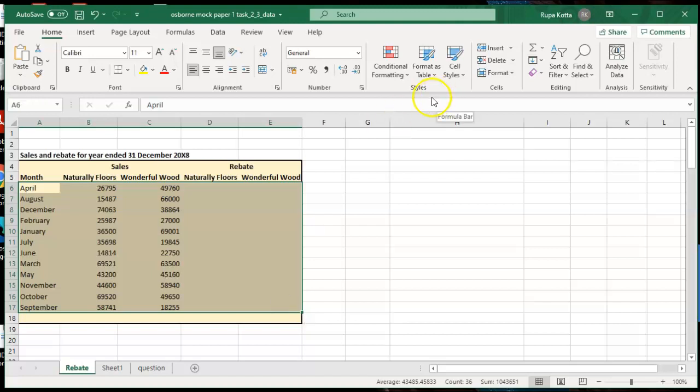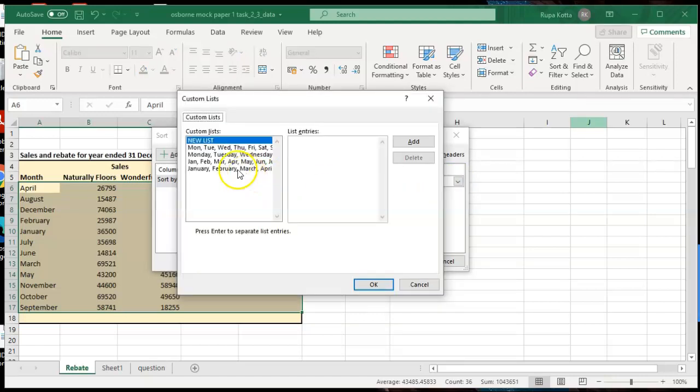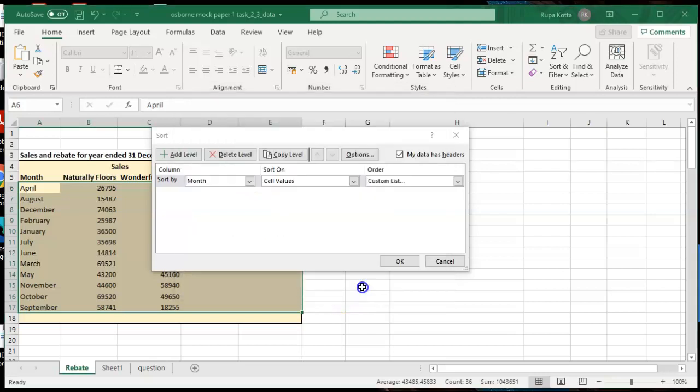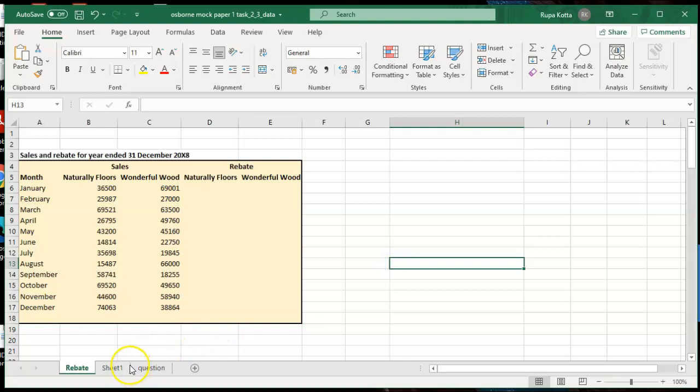So select everything, sort and filter, custom sort, sort by month, custom list, January, February, March, April, say OK and OK. So months are now sorted.